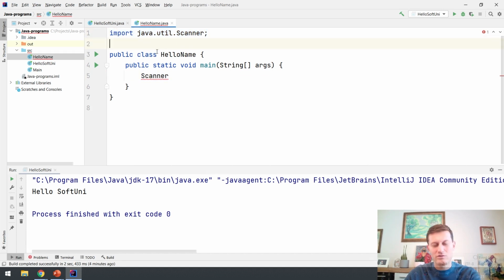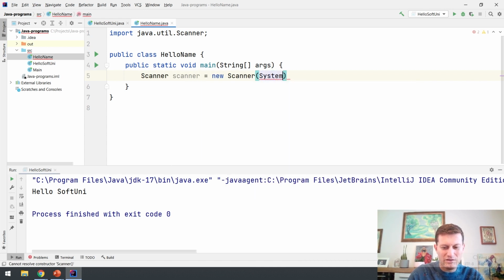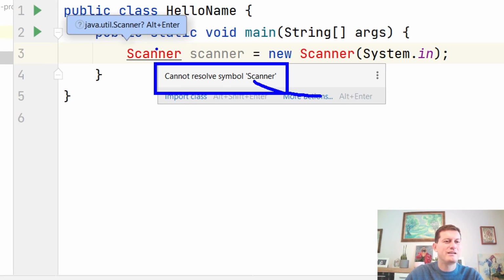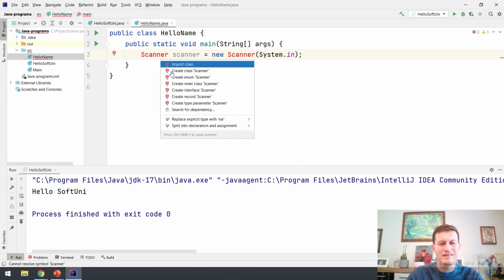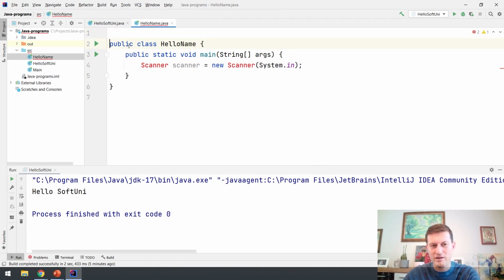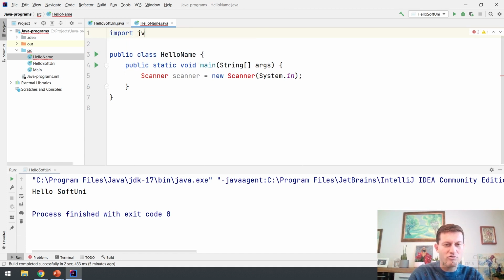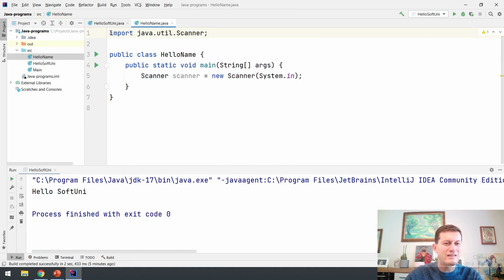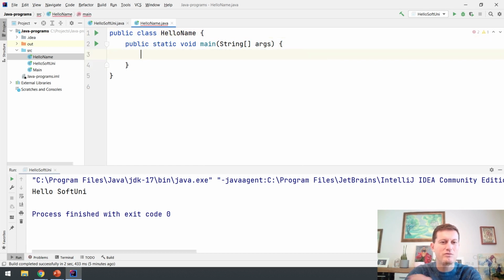Do you remember? In order to use the Scanner class, equals to new Scanner(System.in). In order to use this class, you need to import java.util.Scanner. Otherwise, it will tell you, I don't know what this is. I cannot resolve this symbol Scanner. But please click Alt Enter and I will import java.util.Scanner for you. Alt Enter and import the class. Or I can import it myself by going here, and say import java.util.Scanner; semicolon. But the easiest and the fastest way is like this.